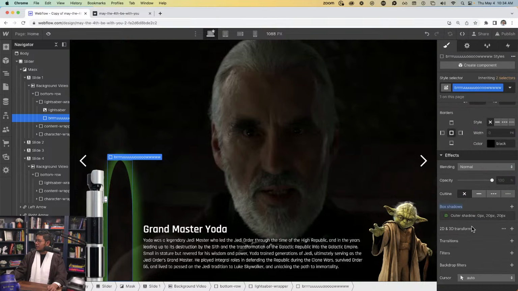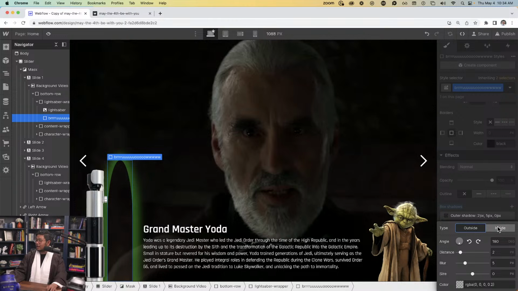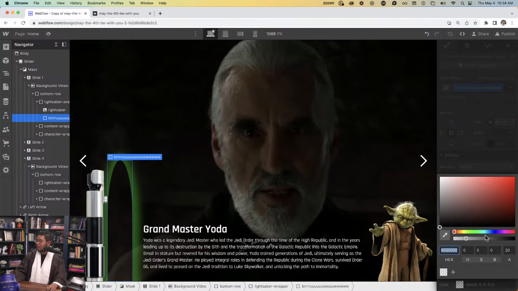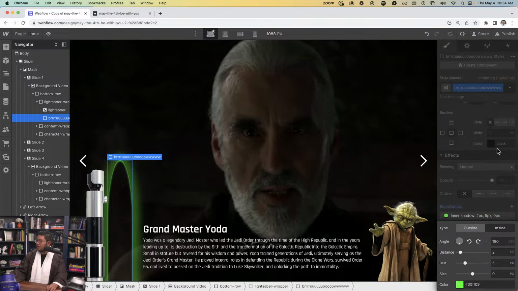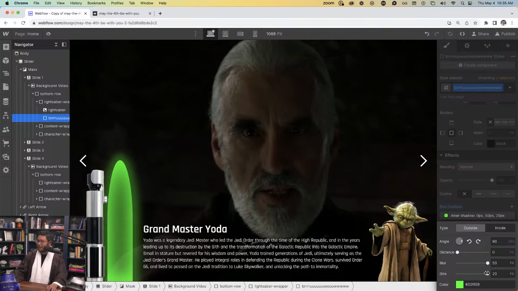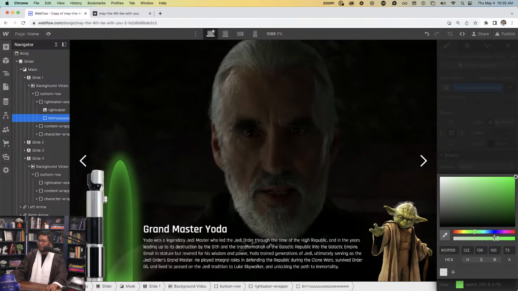Cool. Now that we've added the outer shadow, we need the inner shadow. So I'm going to add another box shadow. For the inside, we're going to do the same thing. I'm going to choose green. Now the distance, set to 0, and the blur is going to be a lot. Let's make it like that. Maybe the size. See, just play around.